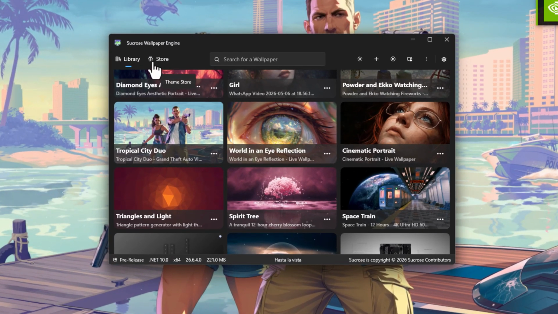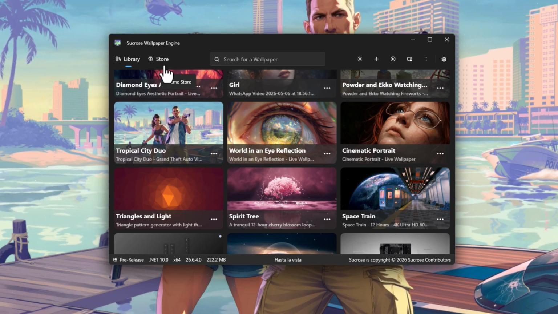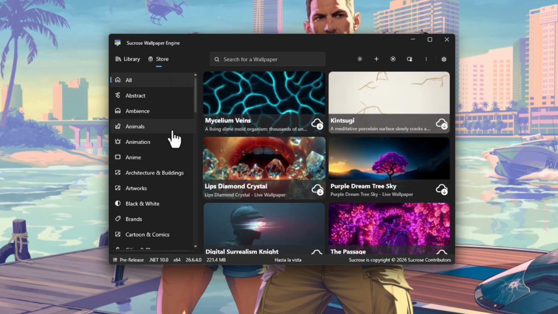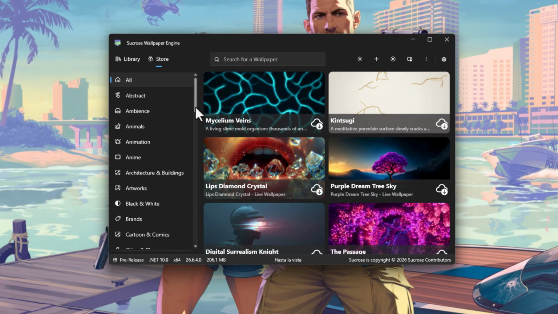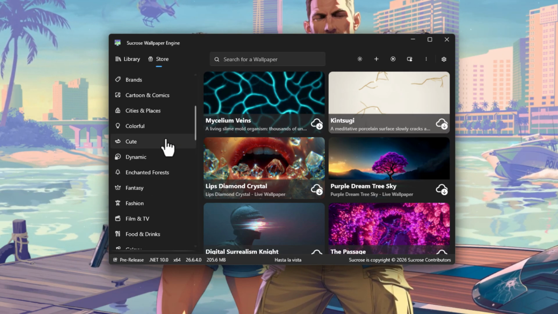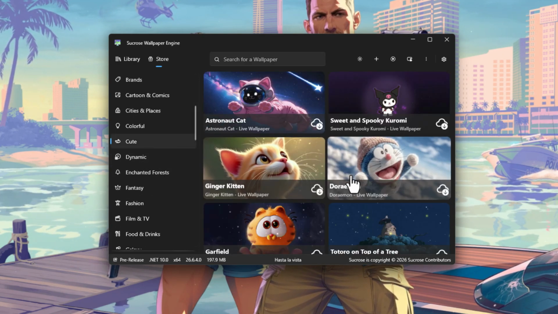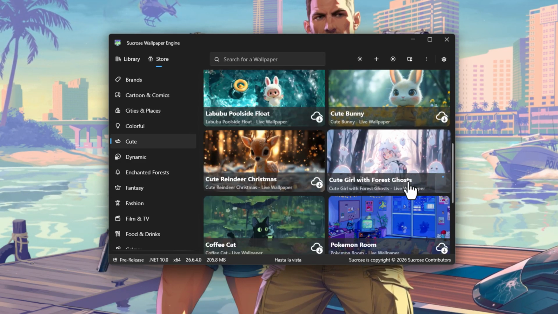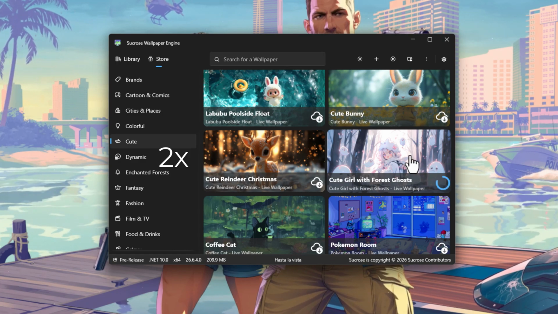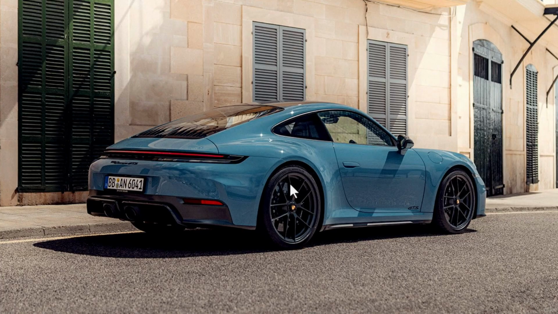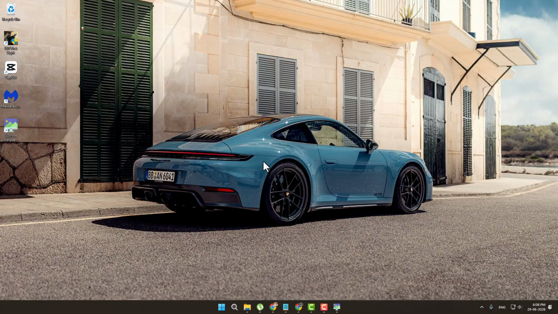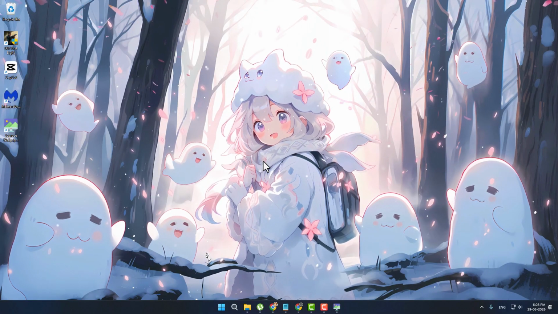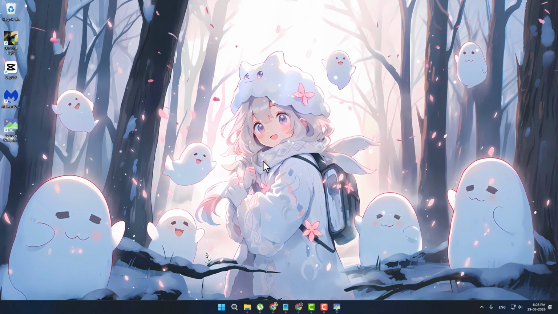I'll show you guys how to browse lots of wallpapers. Go to Store and choose the wallpaper category. Then download the wallpaper you like the most. It will automatically set it as your background wallpaper. And that's all you have to do.